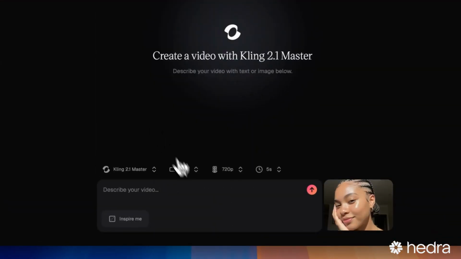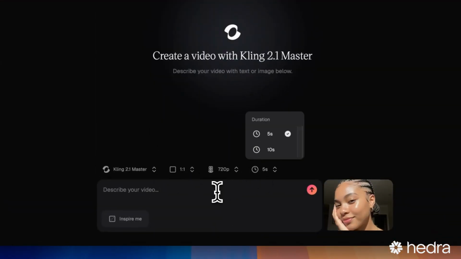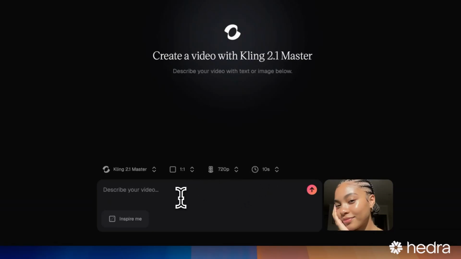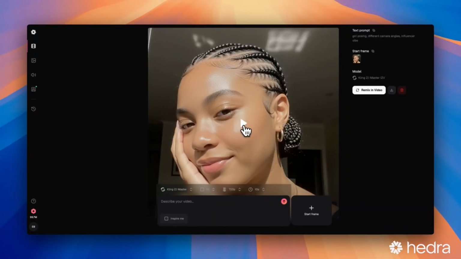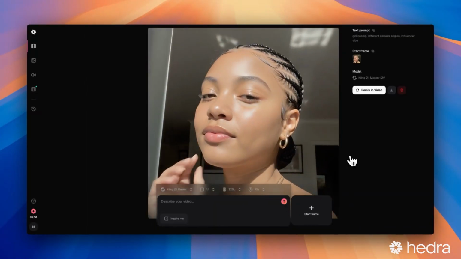Then select the Kling Master model, or you can choose from VO3 or Minimax. Type in the direction that you want for it, so whatever actions, whatever poses you want your model to do. And then in just a few minutes, you have your full video ready.